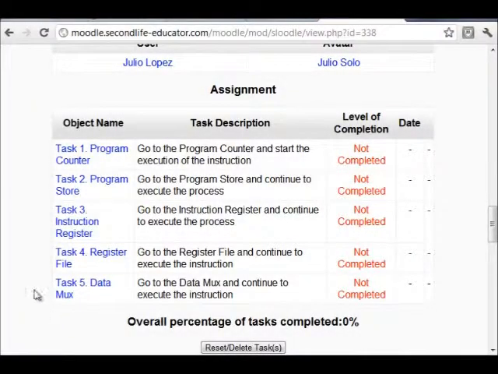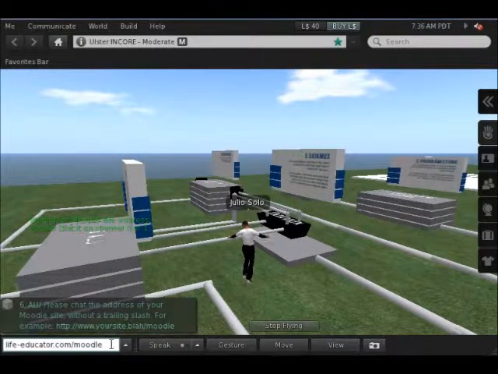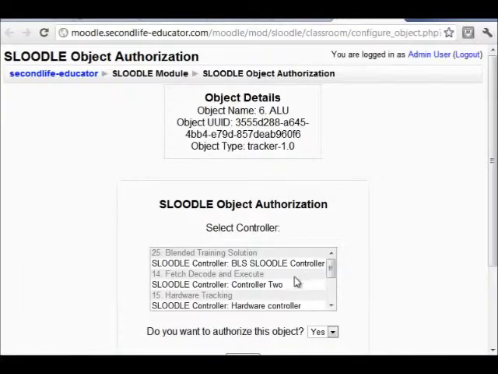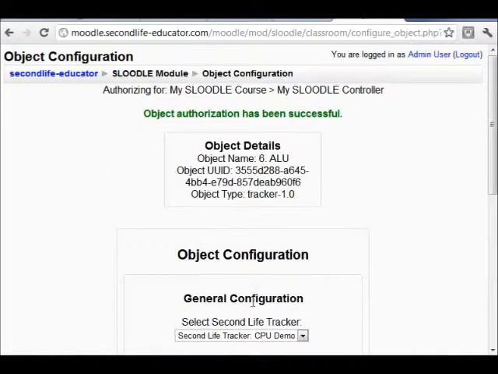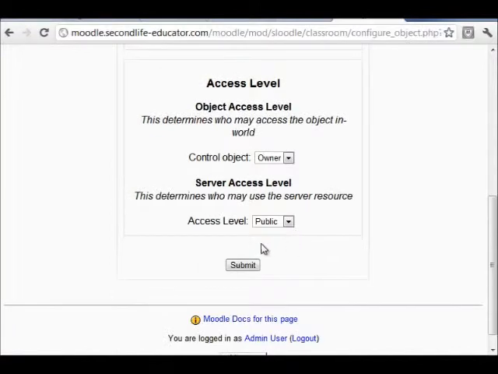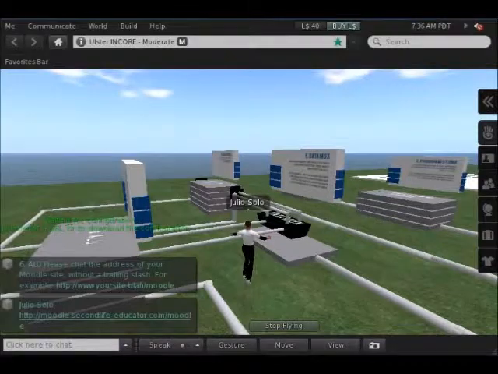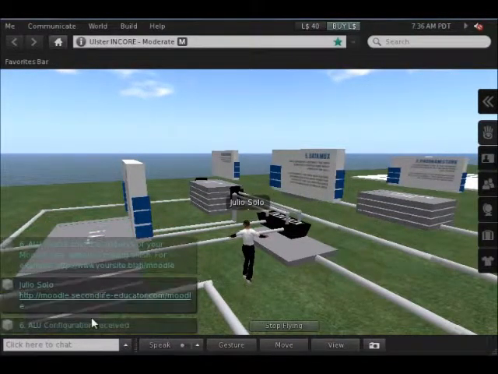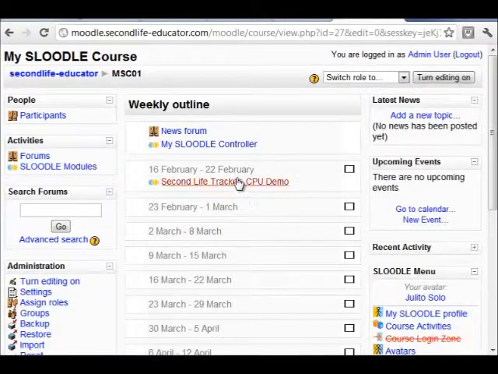Alright, I have already configured 5 units, okay, and I will go with the last one right now. Okay, so I just click on it and follow the instruction one last time. I have to select in this menu my controller, choose my tracker activity in this menu here. Okay, and to finish I will have to download one last time the configuration from Moodle. Here we go. So I have now my own CPU demo linked to my own Moodle course, and I can start using it.